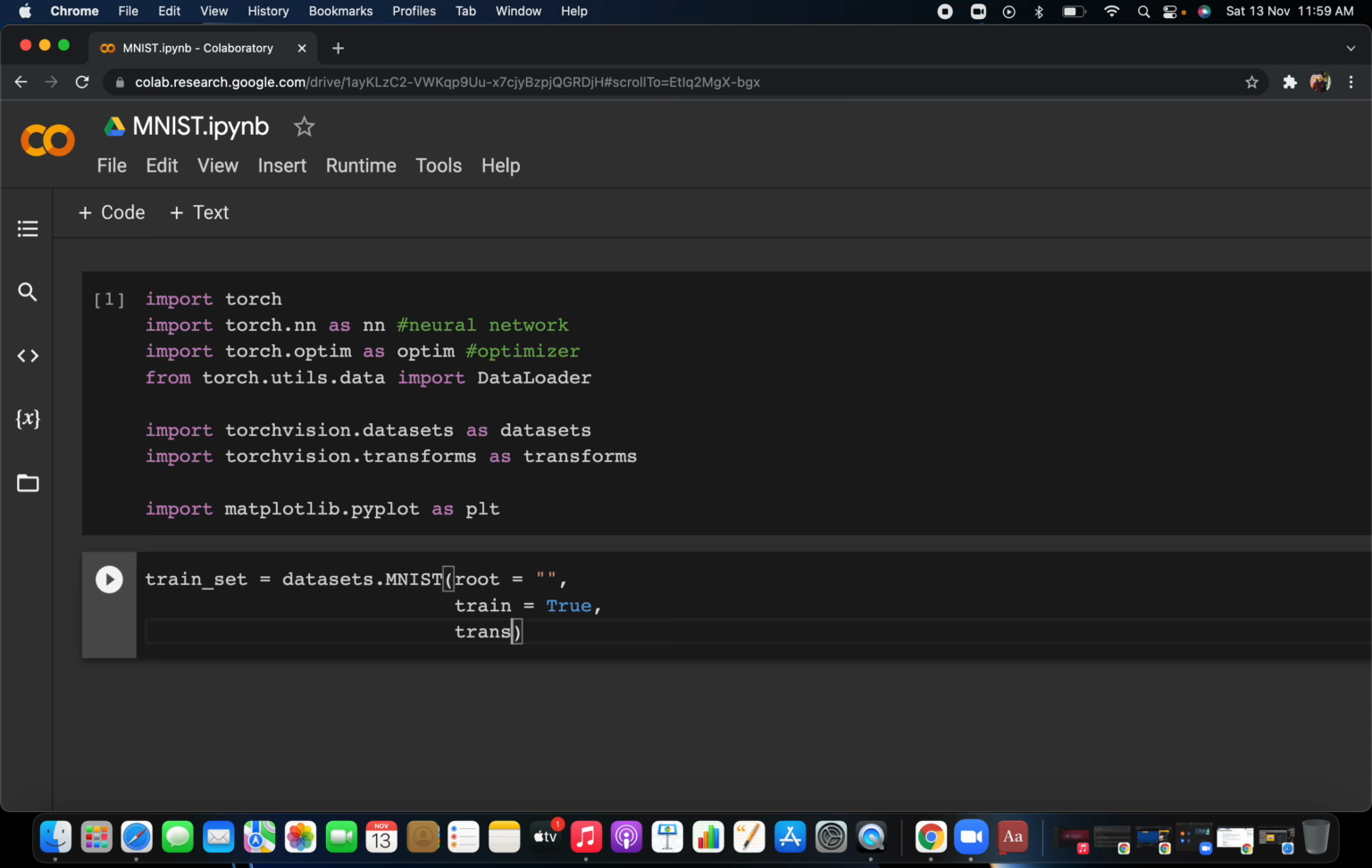Here you write transform, and then you have to create the transform. You have already imported ToTensor, this one. Then after that you have to write download equal to True, that's it.